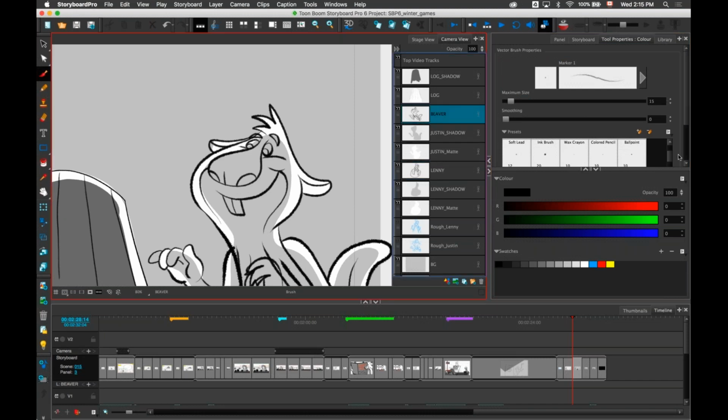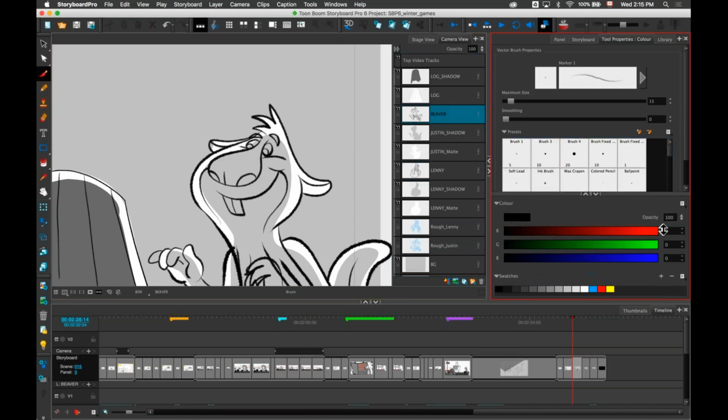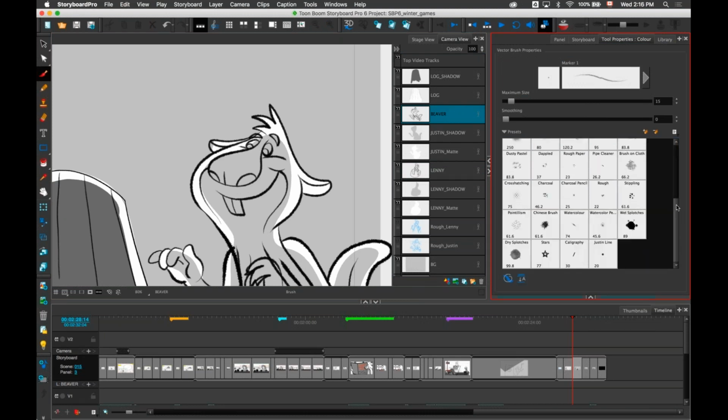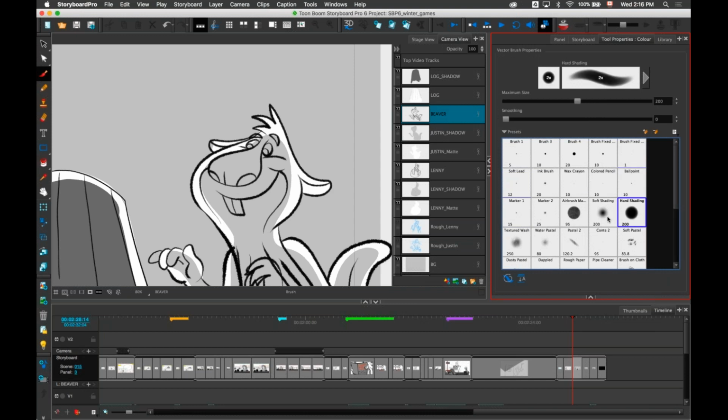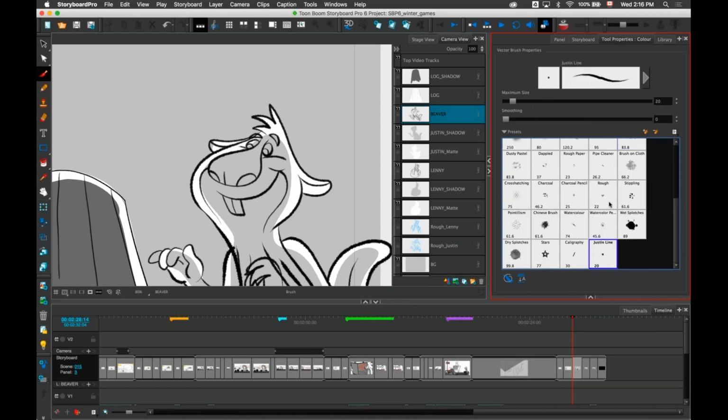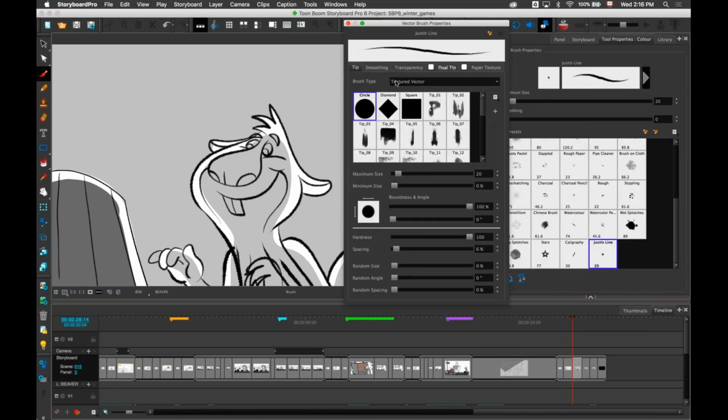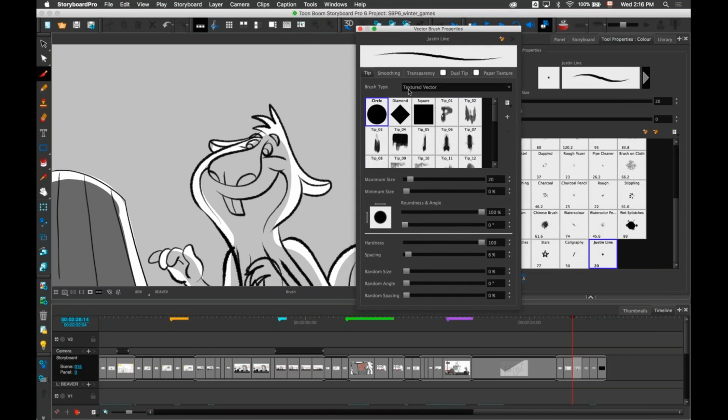I have many parameters now that I can play with, so let me find my brush here. I have all the same tips, all the same brushes that I have for a bitmap layer, but that I can use on a vector layer. If I take this one, for example, and I open the advanced properties for my brush, this is a textured vector. I can select between solid vector or textured vector, and in here, I have all the different tips that I can use for this brush.